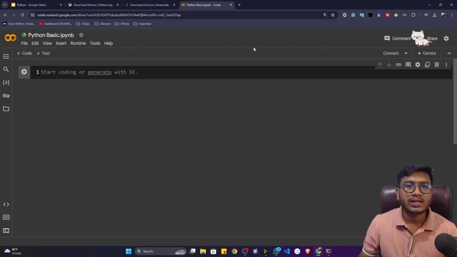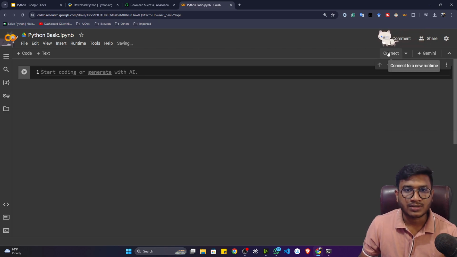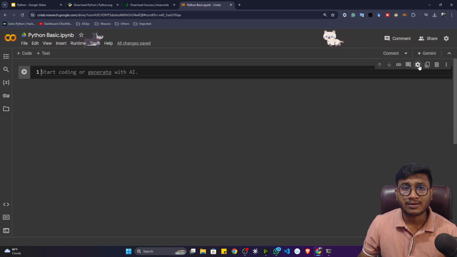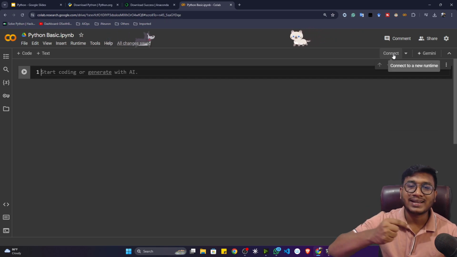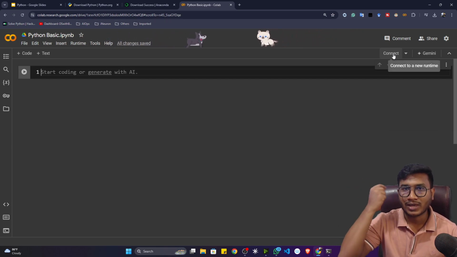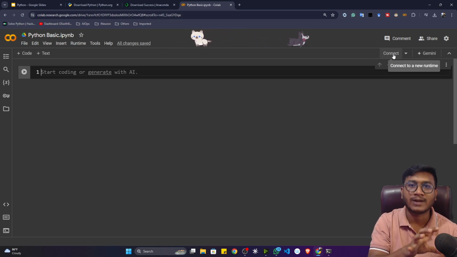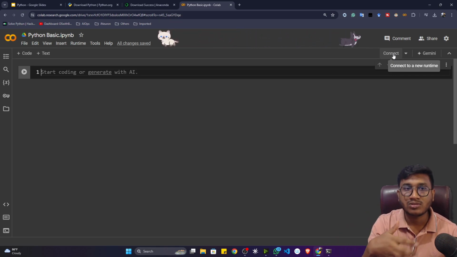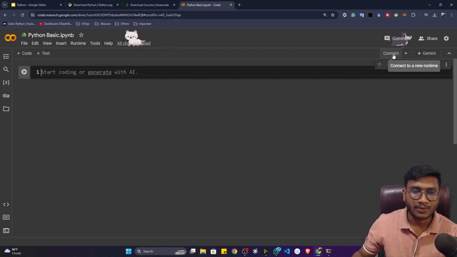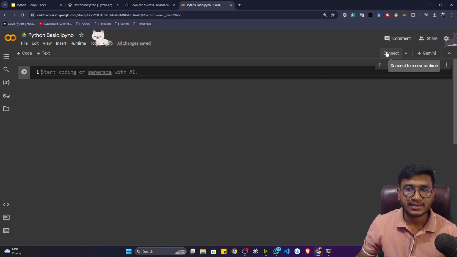Now, the second thing you have to do is connect this particular instance. You have to connect to the runtime. Runtime means you are connecting with your CPU, RAM, and memory, you are making the connection, because it's offline right now. You have to make it online, then you will be able to use Google Colab. There is a connect button, just click here. Now see, it is getting connected.